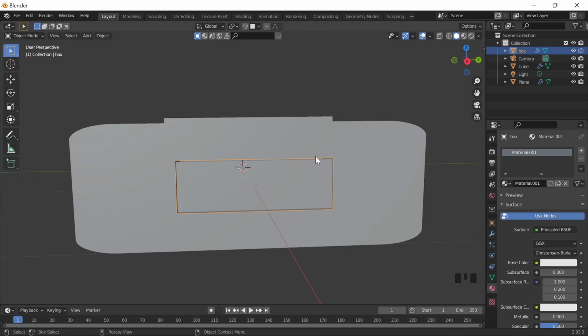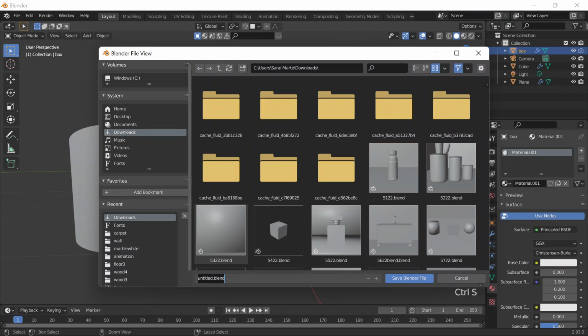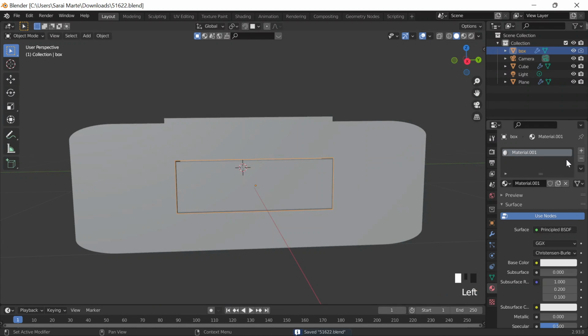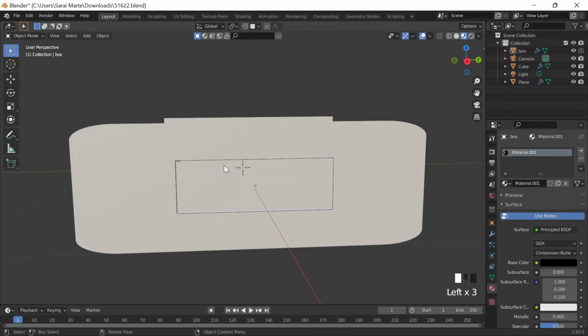Let me save this before it crashes. So let me do Control S. Today is 5/16/2022. Save Blender file. Turn it to black, and the reason you're not going to see it turn to black is because we're not in material preview. Over here you can see it turn to black.